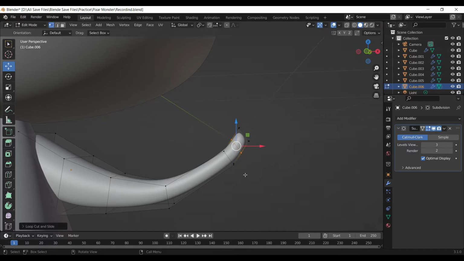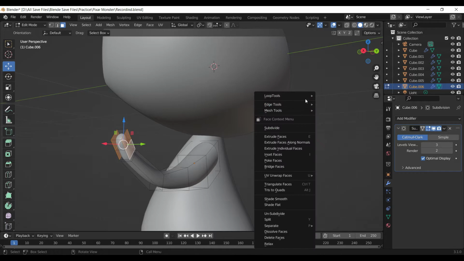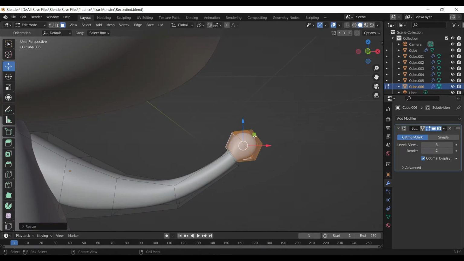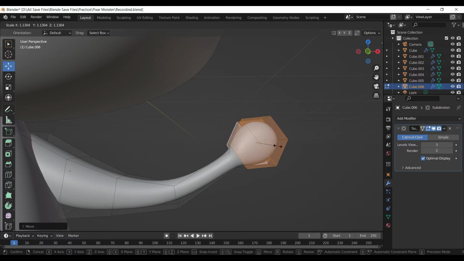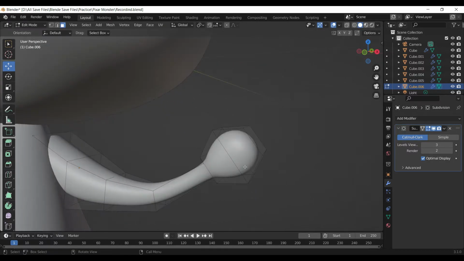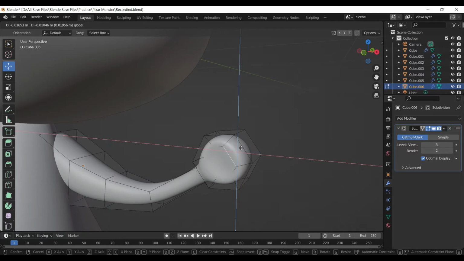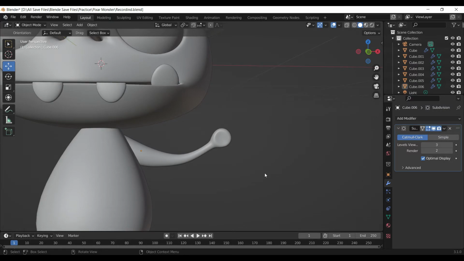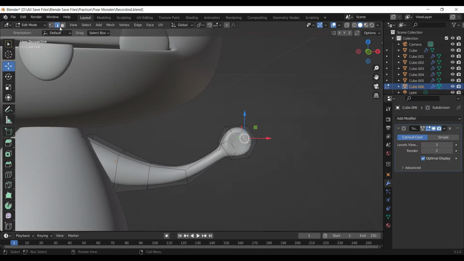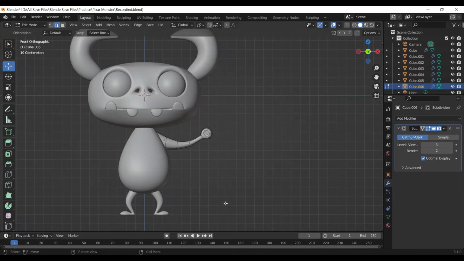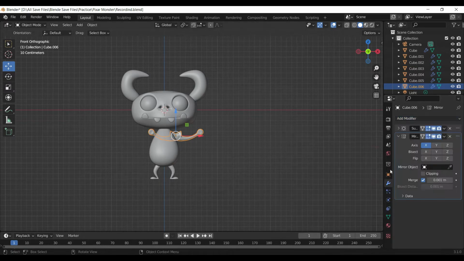Press Ctrl R to add loop cut. S to scale. Press I to inset. S to scale. Let's add a mirror modifier.